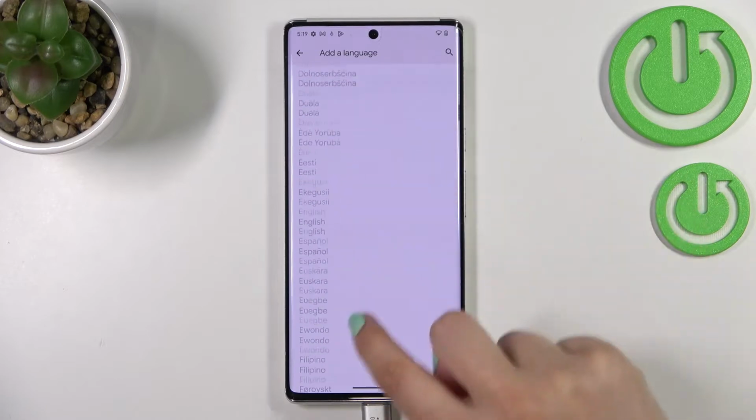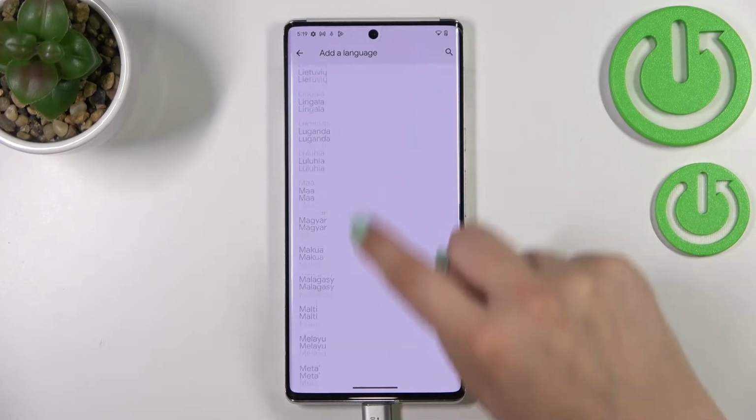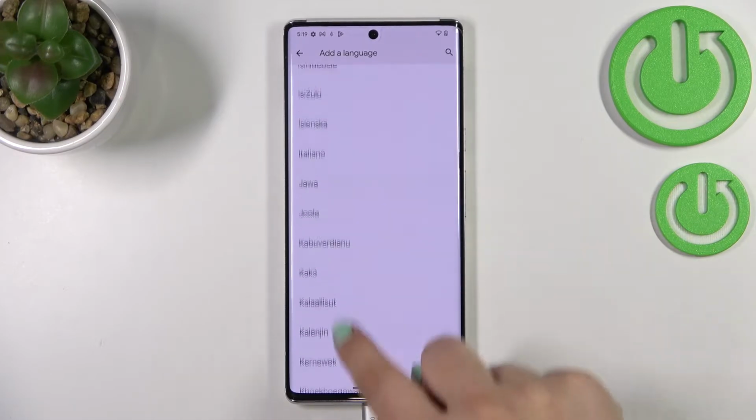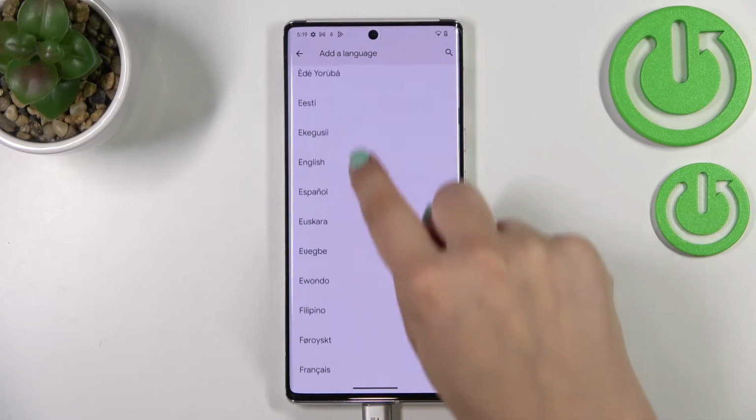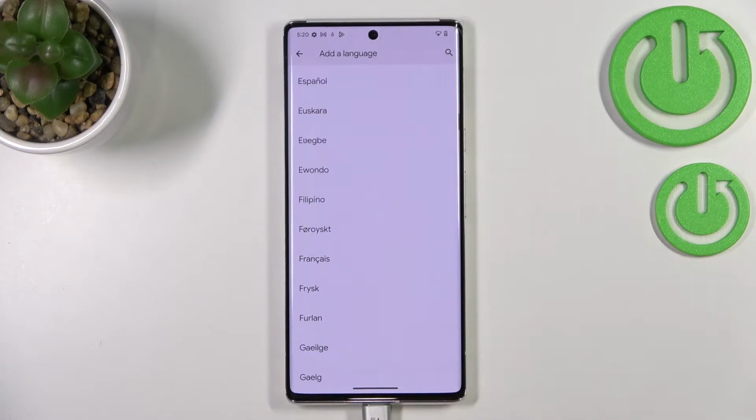And thanks to this, we've been transferred to the full impressive list of all available languages from which we can choose. So as you can see, we've got a lot of options to choose from. So I'm pretty sure that you will find the language you'd like to use. And let me pick, for example, French.